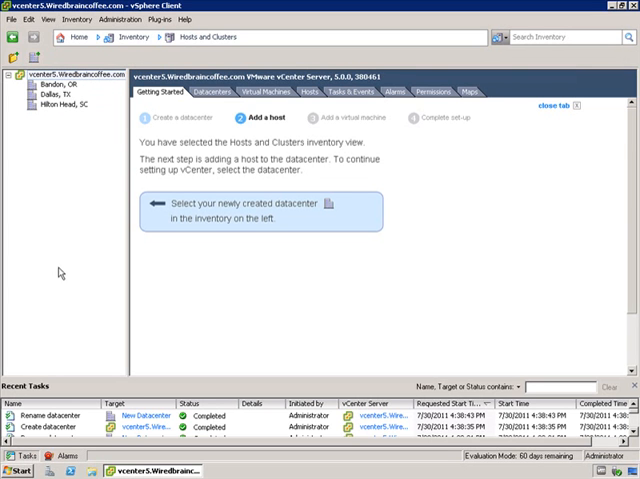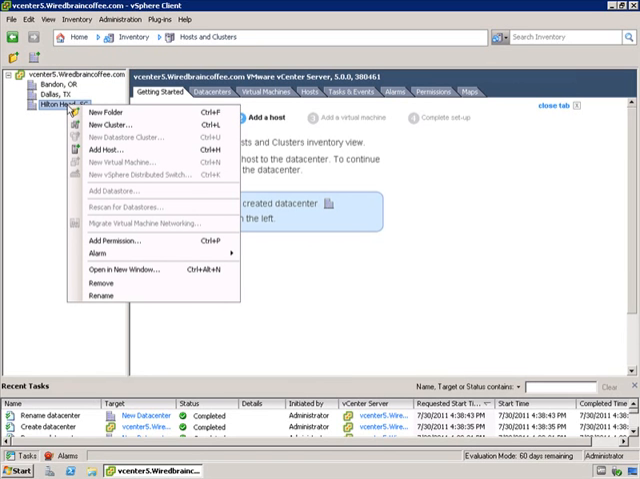All right, so that's as far as my data centers are concerned. We've just created 3 data centers. Now, when you create data centers, again, you have the option of creating folders underneath each data center. So you can create a folder if you choose to do so. You can create clusters, or you can add hosts immediately at the data center level. So again, depending on how you want to configure it.